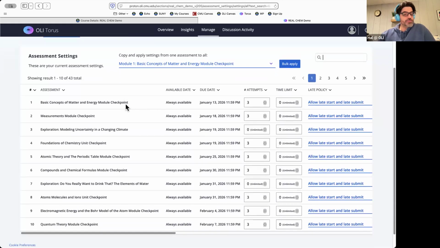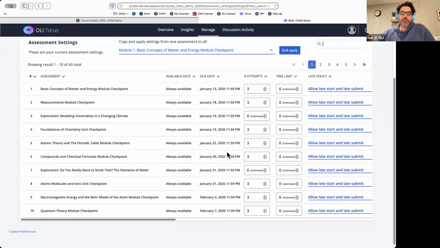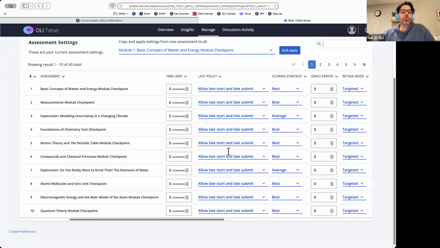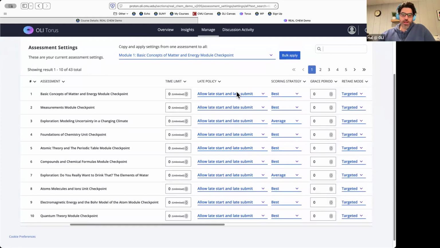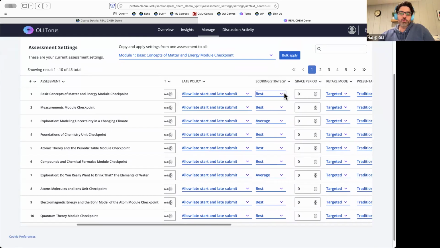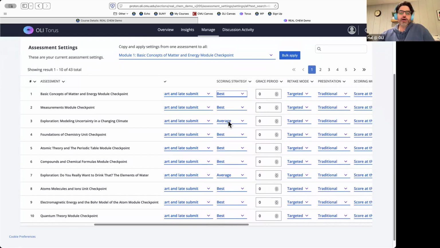But anything that generates a score is going to be here. And if you scroll to the right, you will see that there are more settings that you can apply. You have a late policy, and if you want to see its description, you just hover over the label at the top. All of these can be changed. Scoring strategy of best is what we apply to every checkpoint. There is no notion of different scores for the explorations. So this one, whatever you change it to, it's not going to actually affect them.